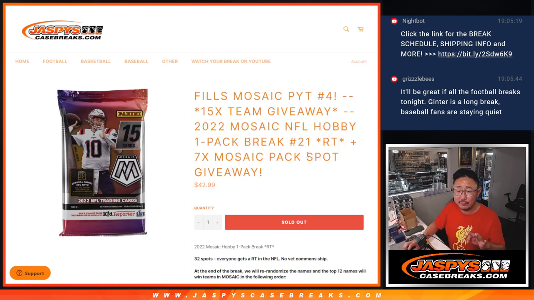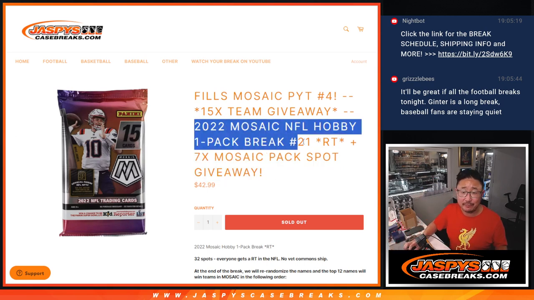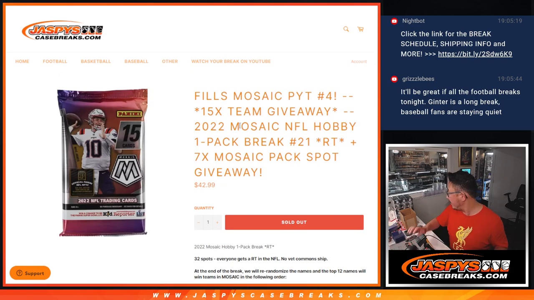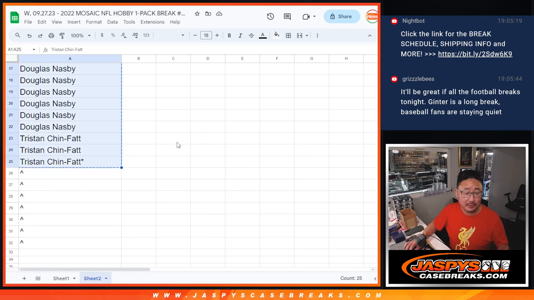Now there's a few different things happening here. We've got 7 extra spots being given away in this pack break. That's the first dice roll. Second dice roll will be the break itself. And the third and final dice roll will be giving away all those teams. And that unlocks 2023 Mosaic Football Pick Your Team 4. That's coming up in a separate video, in the next video. So big thanks to this group for making it happen.